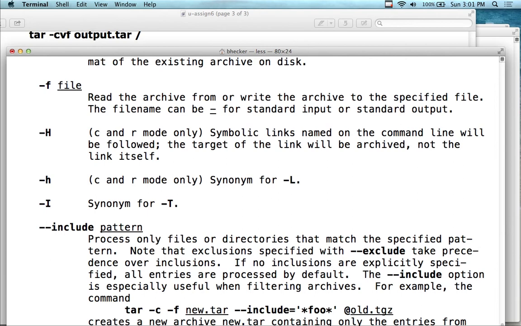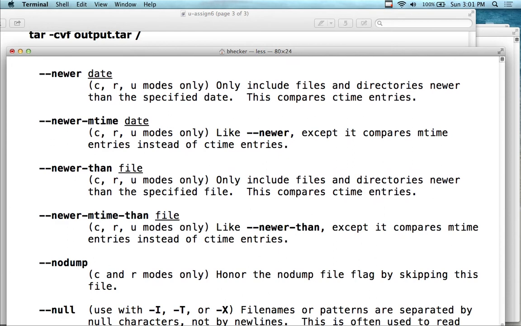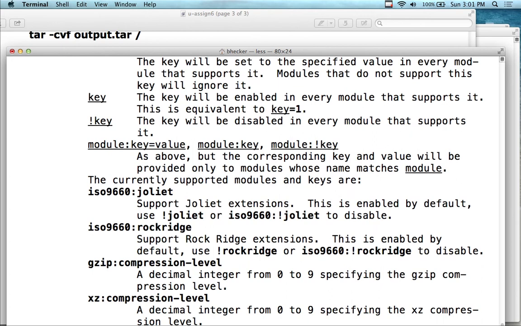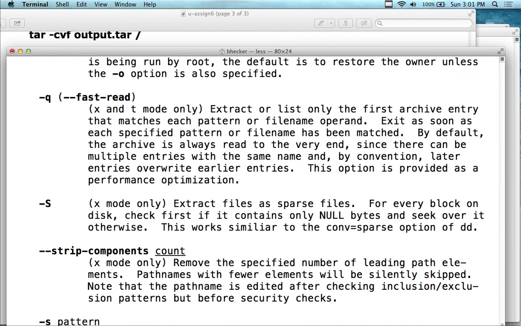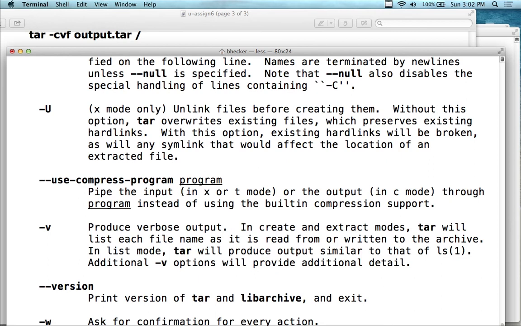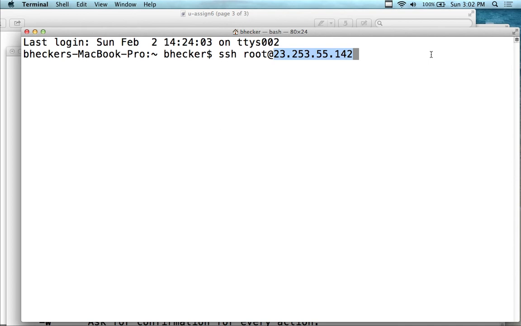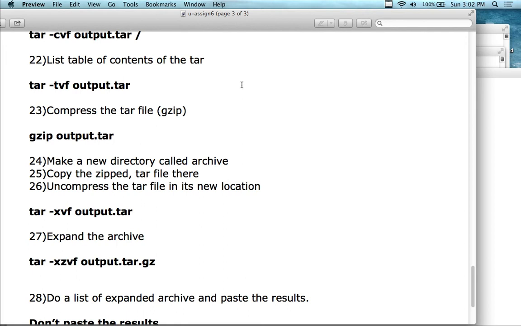I'm not going to read you all the man pages for tar right now. Instead, I'll leave it to you to explore what those options are. I'm not going to test you on all the options. So, P, Q, S, T, U, V. Here's V. Produces verbose output. So you could probably leave the V off. If you leave the V off, it's not going to tell you all the output. It'll just do it silently, and you won't have any screen output.